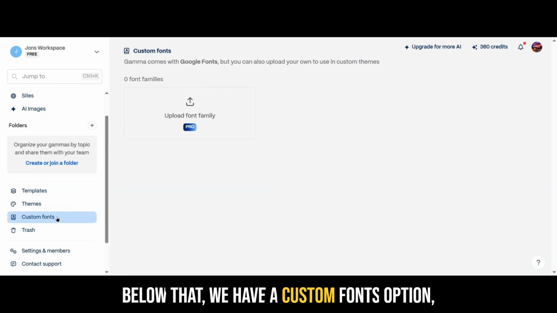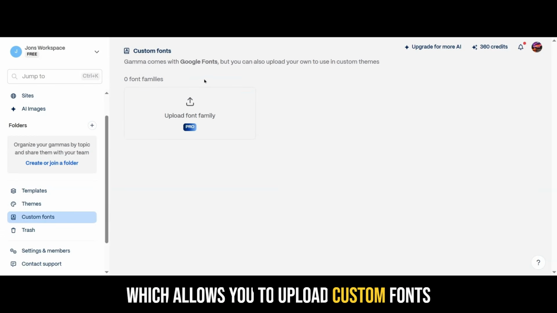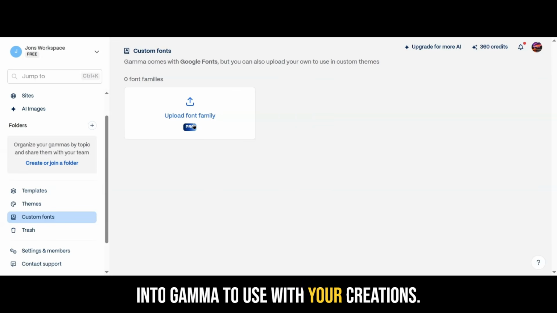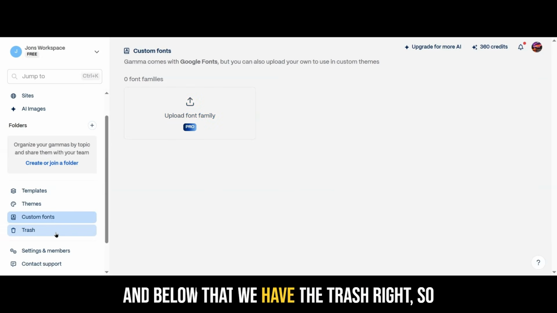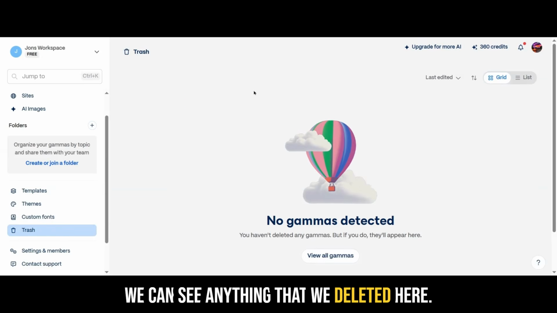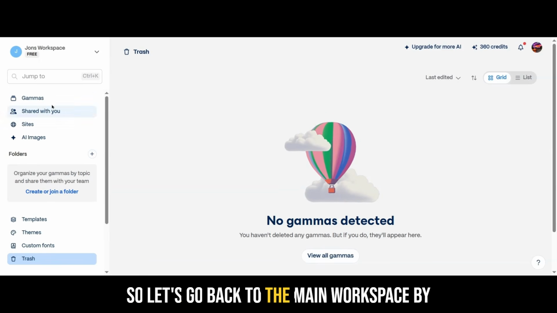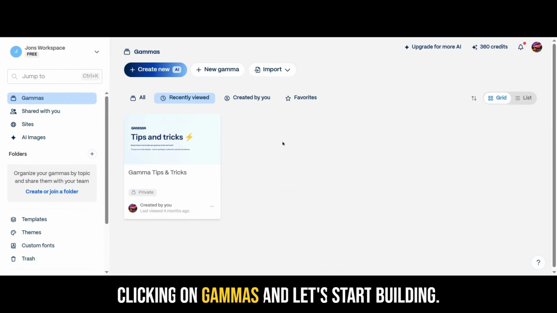Below that, we have a custom fonts option, which allows you to upload custom fonts into Gamma to use with your creations. And below that, we have the trash, right? So we can see anything that we deleted here. So let's go back to the main workspace by clicking on Gammas, and let's start building.